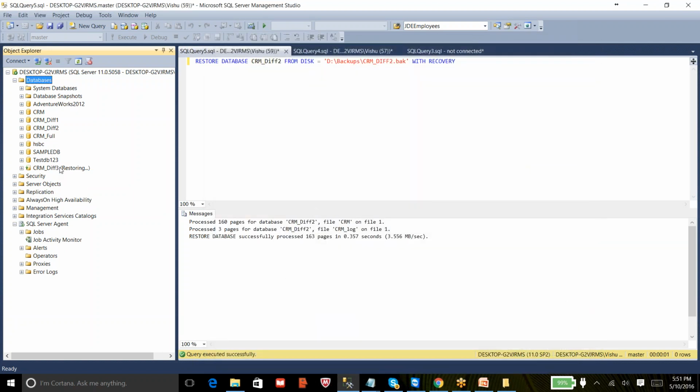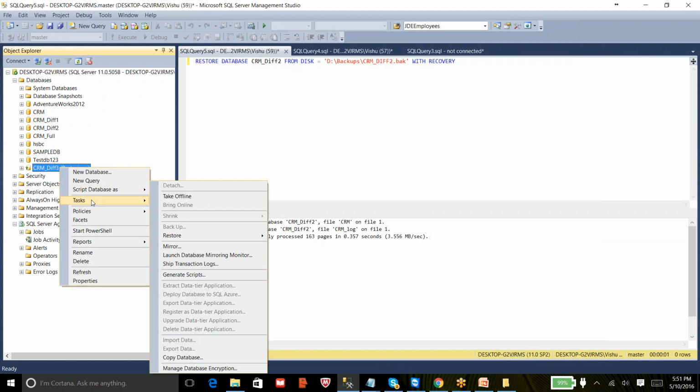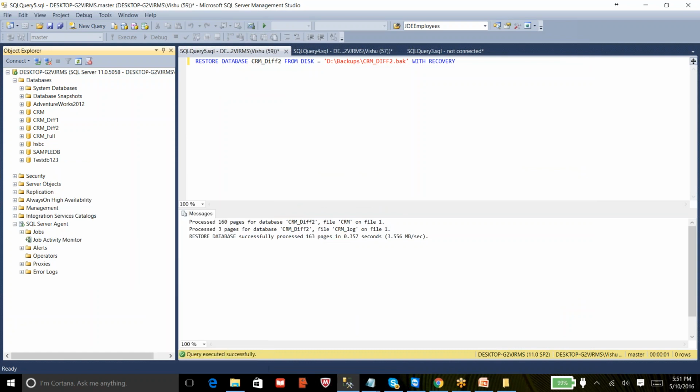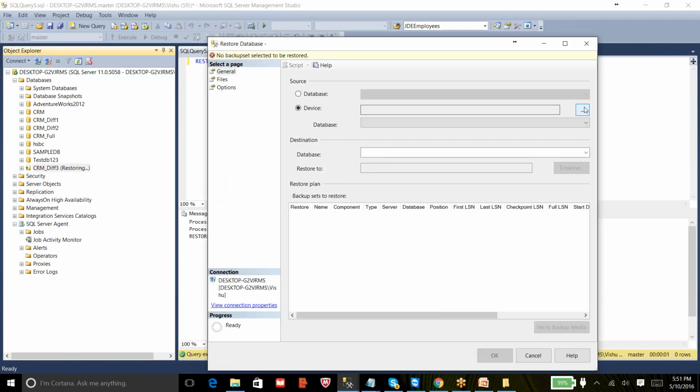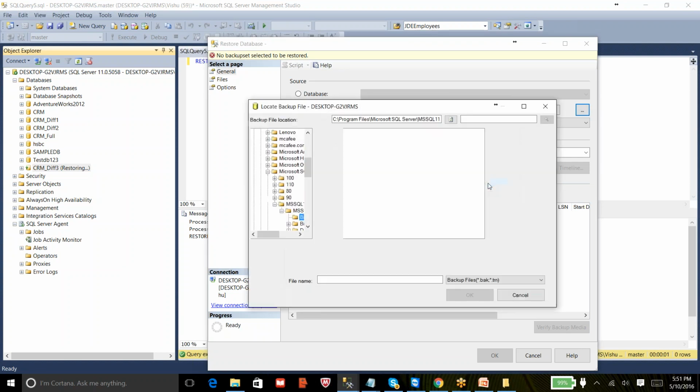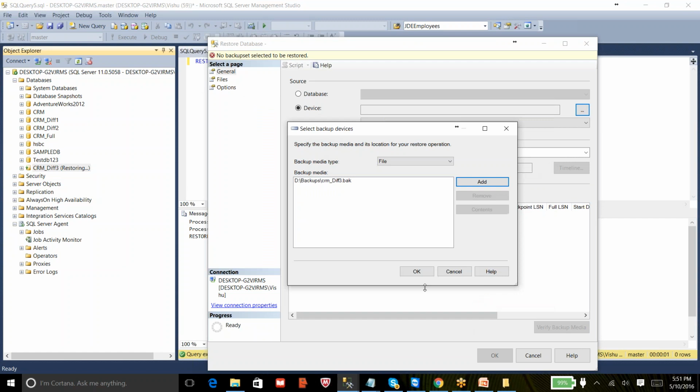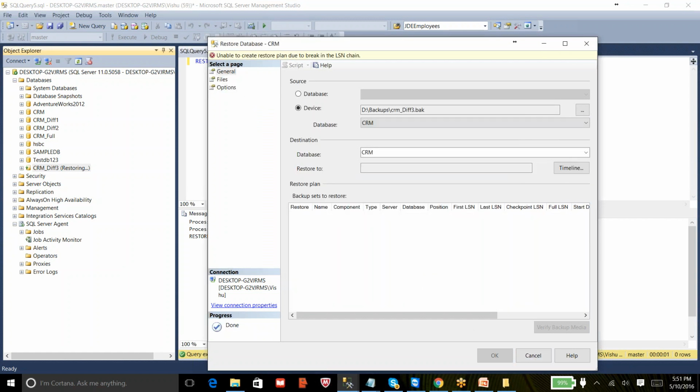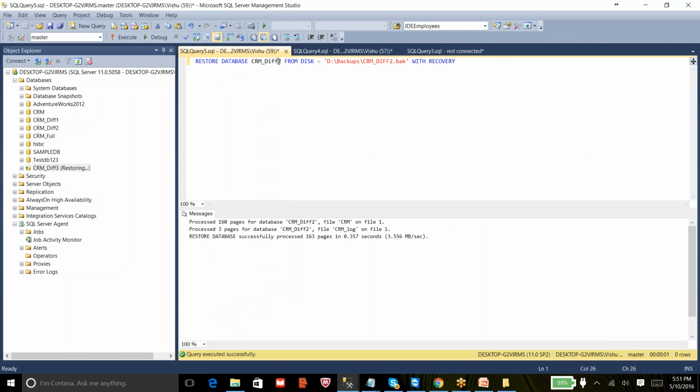The full backup has been restored, and on top of this we directly restore differential backup 3. So go to device, then browse to differential backup 3. So it's not going to work this way. Let me use the same script, differential 3, select it and execute. The restore has been completed successfully.